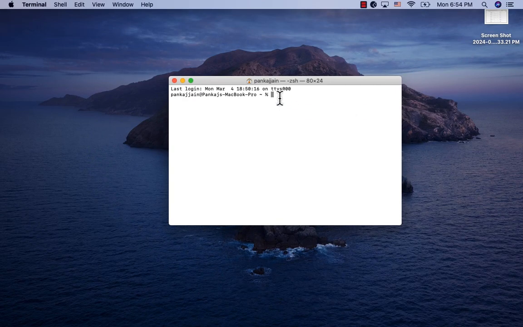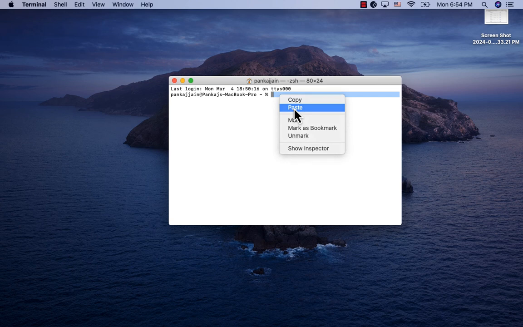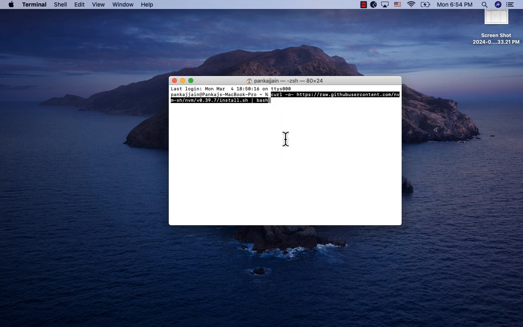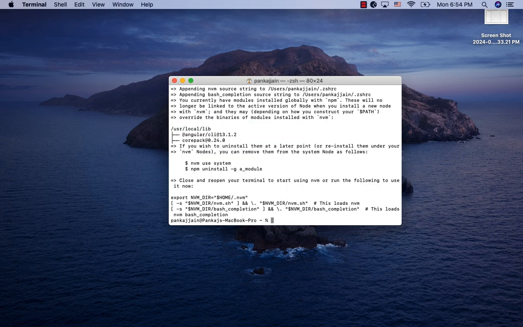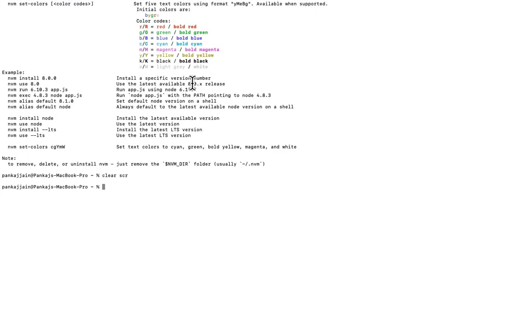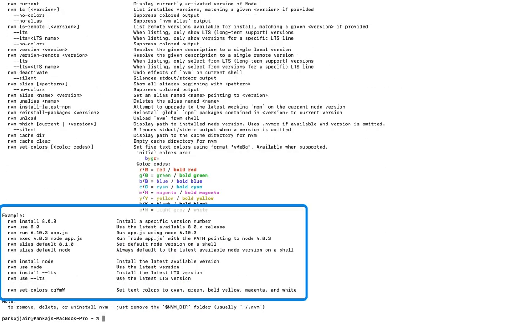I'm on a Mac OS and here is a terminal session open. Let me paste the command here and run it. It installs successfully. Let's type nvm and it opens up the help for NVM with instructions on how to use NVM to install Node and its specific versions.